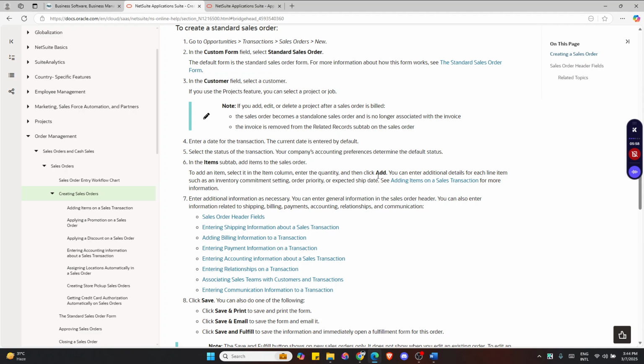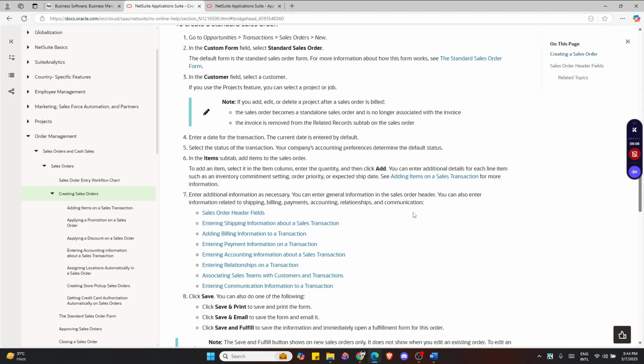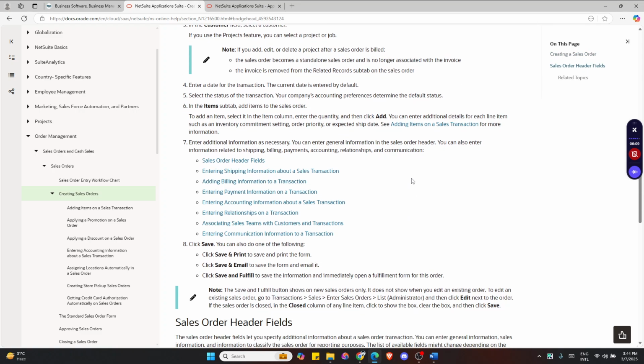All right. If needed, you can add more details for each item, such as expected ship date, order priority, or inventory commitment settings. Next, you can add other relevant information such as shipping, billing, payment details, or even associate sales teams with the order. And you can do more.